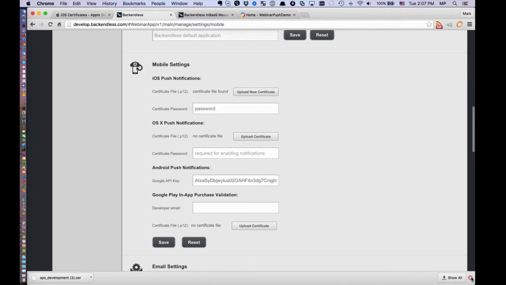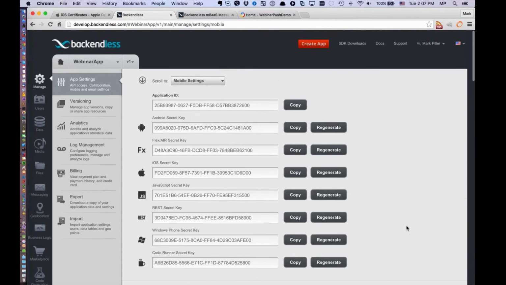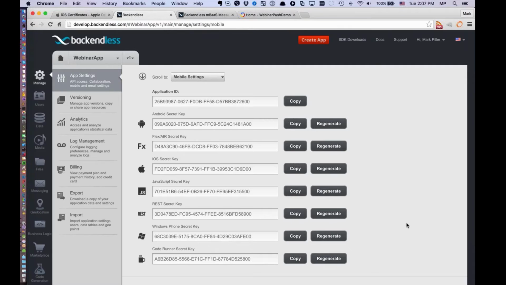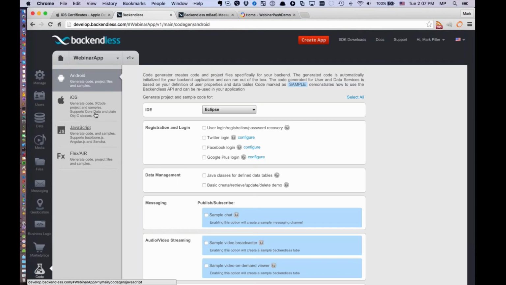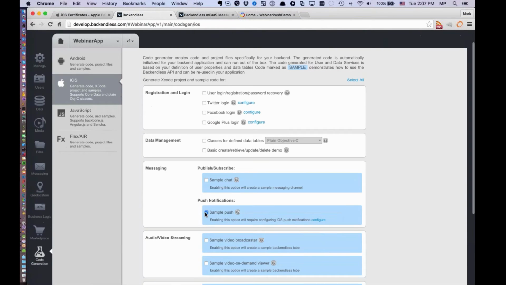So now the question is, what is going on the client side? Do we need to configure Xcode? The simplest way that I found, and granted that I'm not a professional developer in iOS, my specialty is elsewhere, so here I had to do a lot of learning as I go, but I know enough to get myself into trouble. The simplest way that I found to get things going with Xcode and push notifications is if you go to code generation, select iOS, and here select sample push.